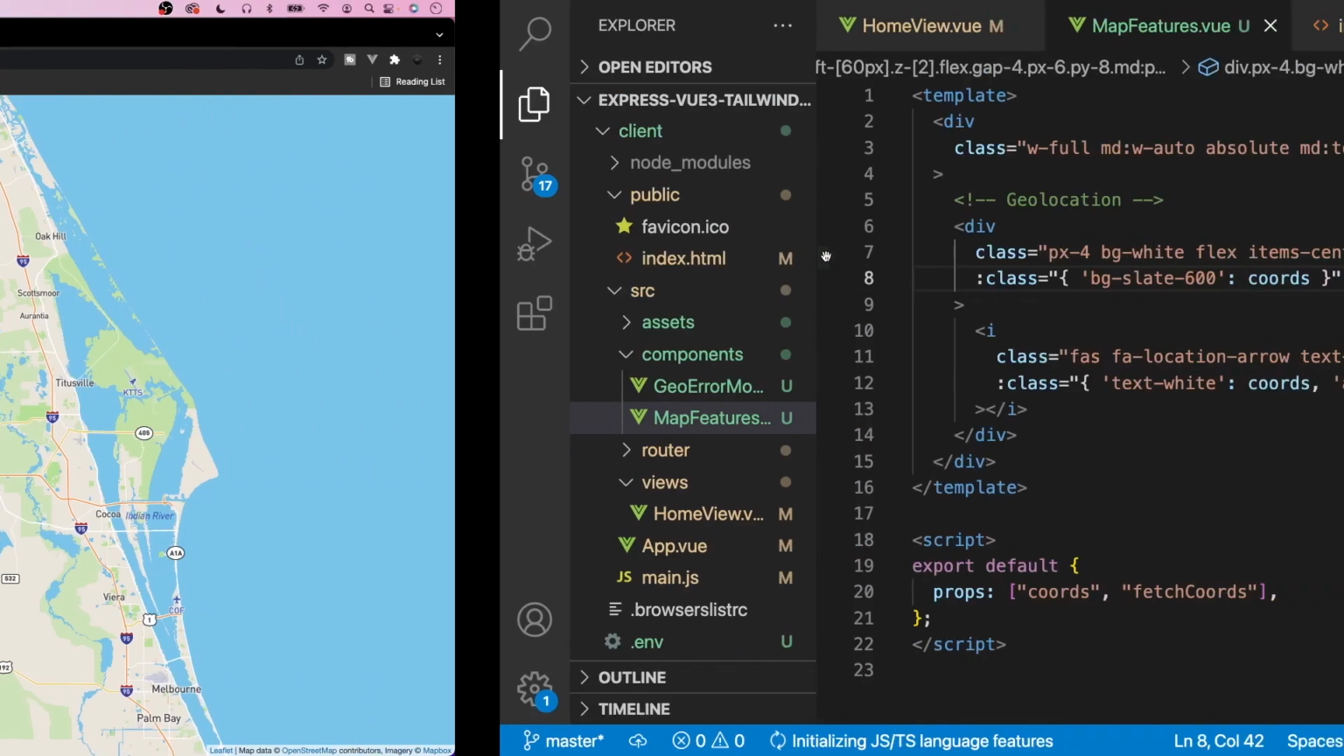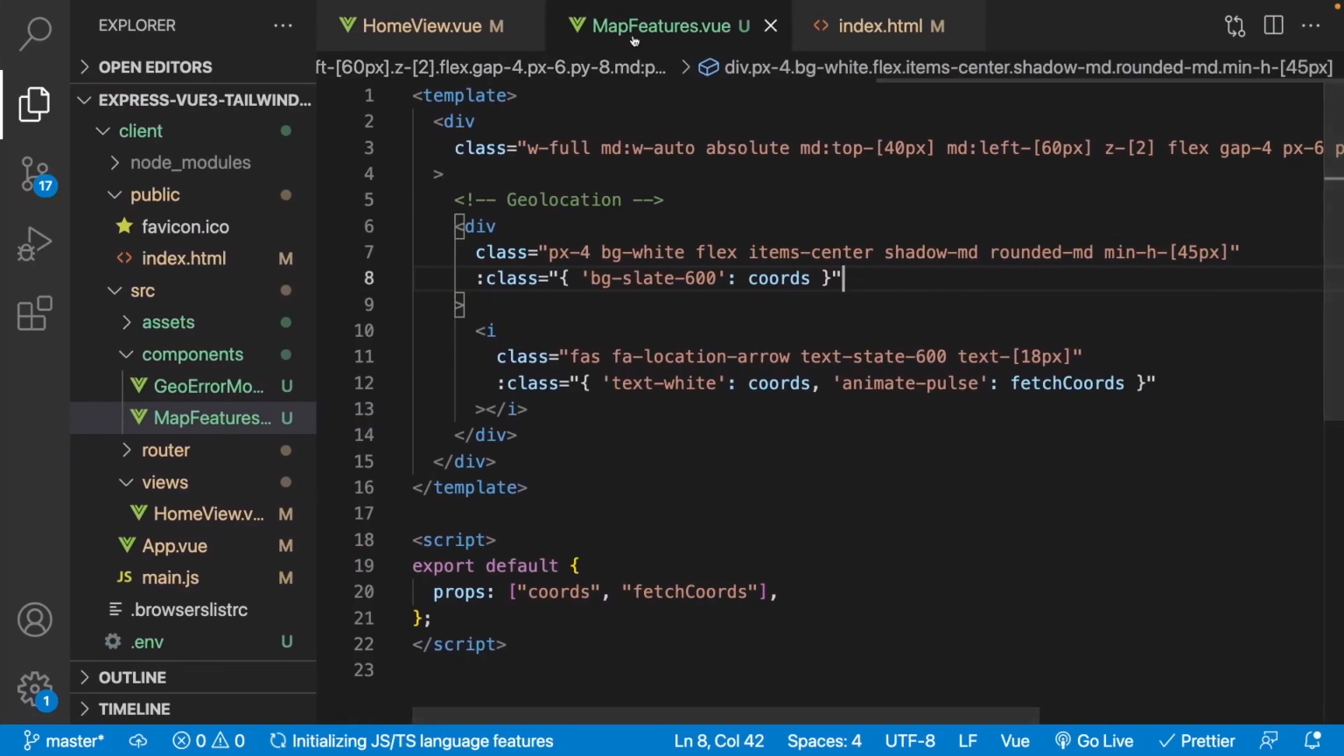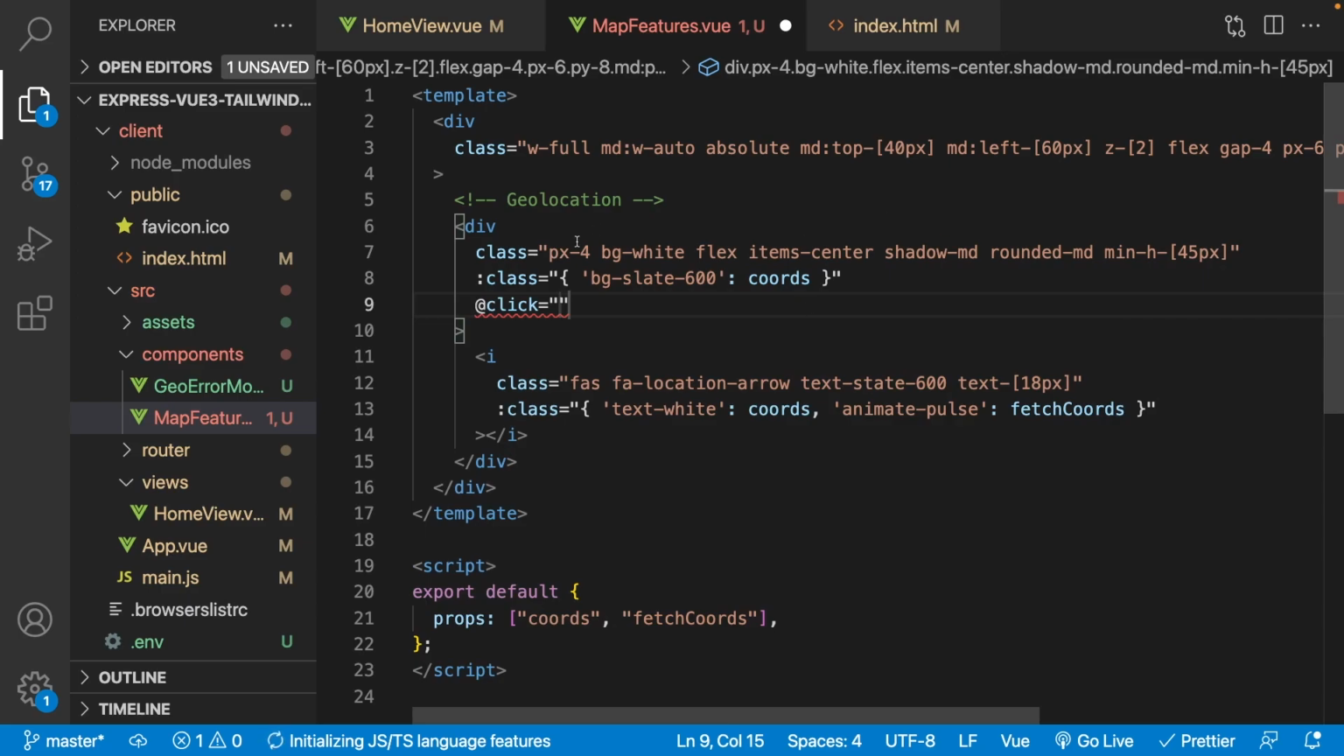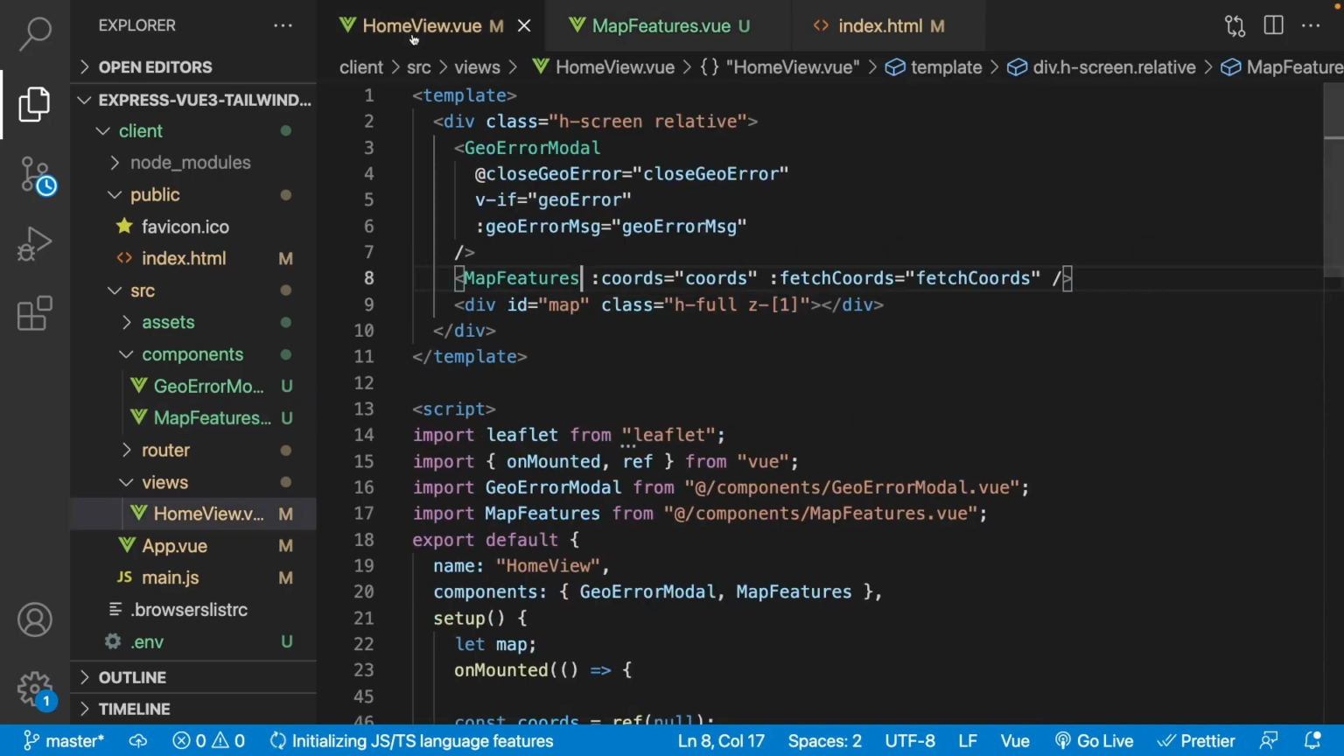So let's head over to our project, and where we want to begin is inside of our map features component here. Now what we want to do is listen for a click on our button, and when we hear that click we want to emit a custom event. So we'll do an inline emit just like we did earlier, and the event that we want to emit is going to be called get geolocation. Okay, so we'll save that, and then we'll head over to our home view here.